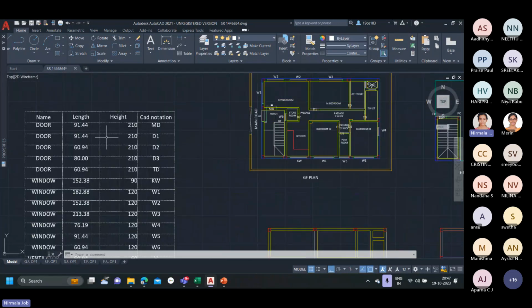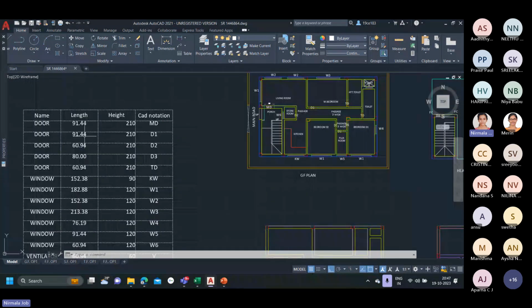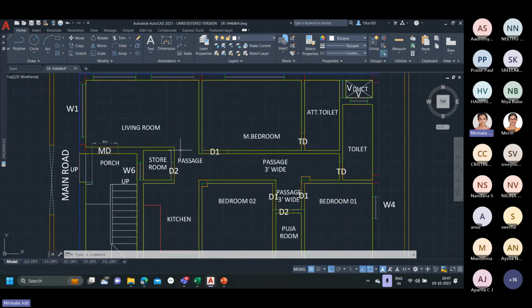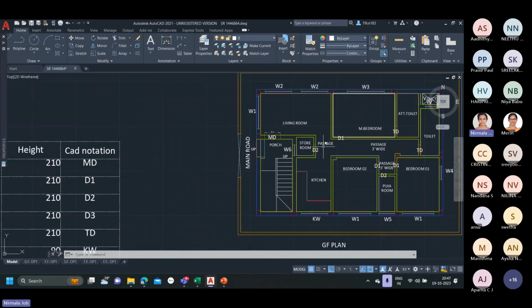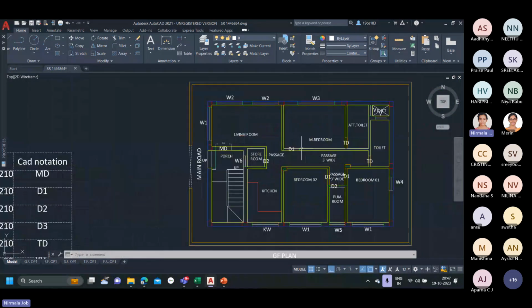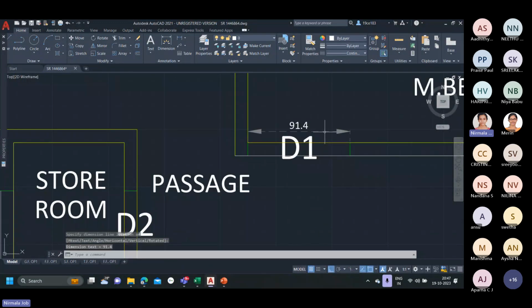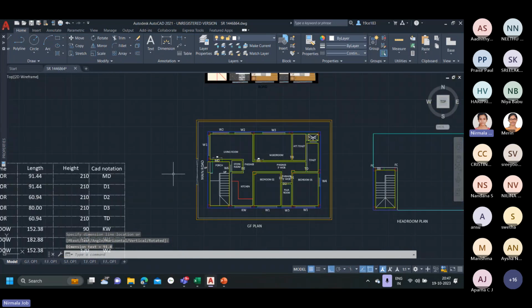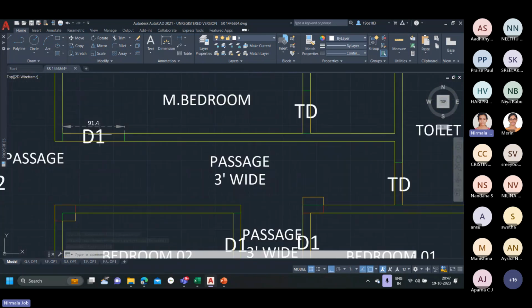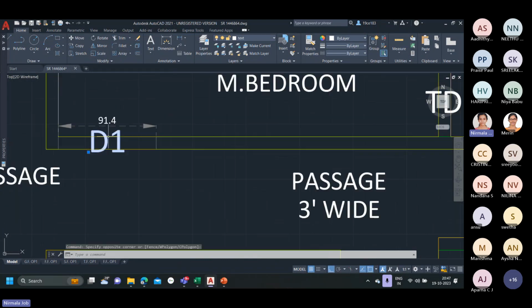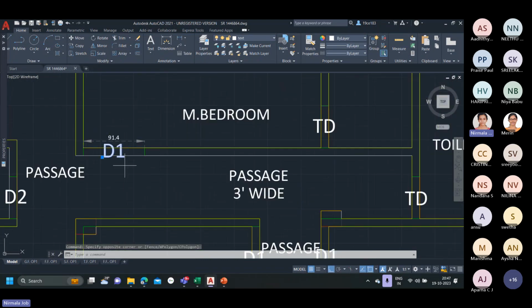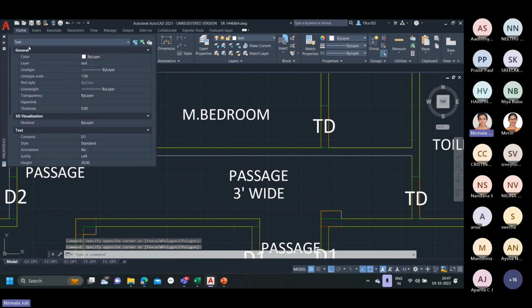Based on the different widths of the doors and windows and so on, I have marked different types of doors as D1, D2, and D3, depending upon the variation in the width. That is, the same is noted over here. If D1 is 91.44, and the same width is used over here, I need to name it as D1 itself. So the same CAD notations are to be used in this drawing, and each and every text that is used over here should be single line text, not M text.